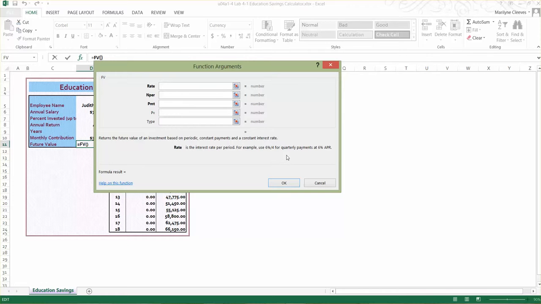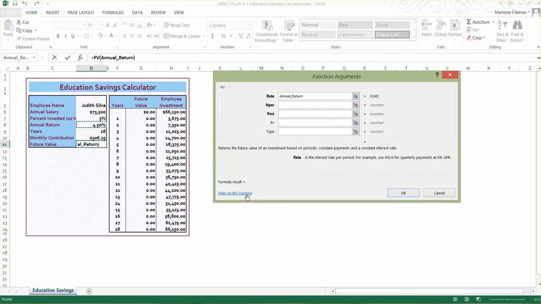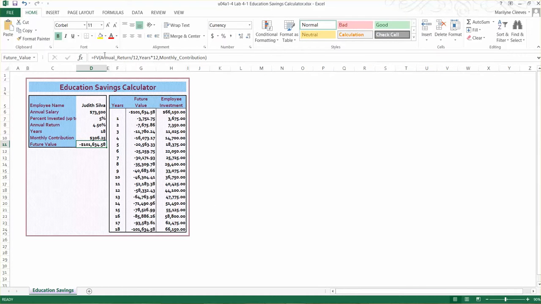Now the rate is the annual return divided by 12. So I'm going to go, the rate is the annual return divided by 12. Now the number of payments is the years times 12. So I'll go, how many years times 12. And the payment is going to be the monthly contribution, which we figured out before. Once I click OK, that creates the formula. The only other thing that I need to add is the negative in front of future value, because that will decrease that amount. As you note, the table generated itself, and it's only because I used the links from this cell to this cell in order to get that information.